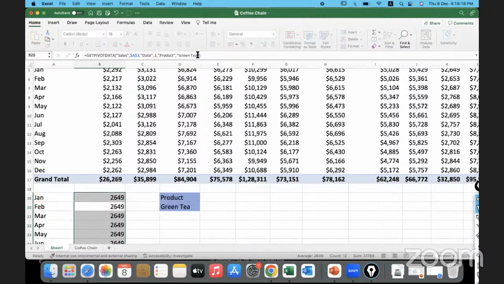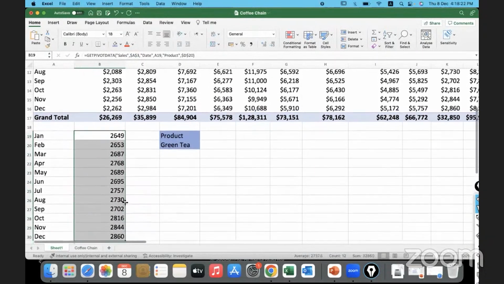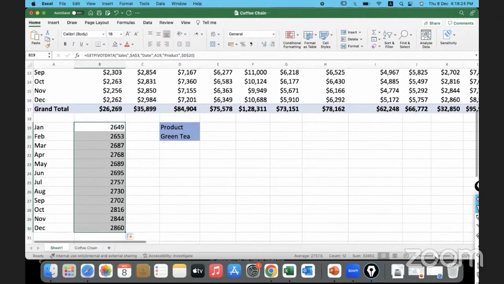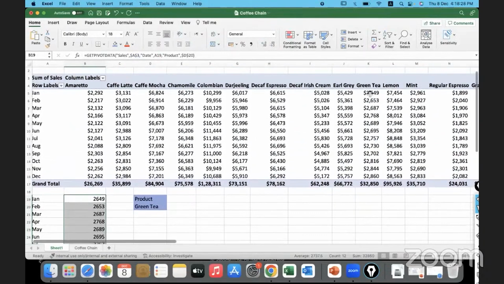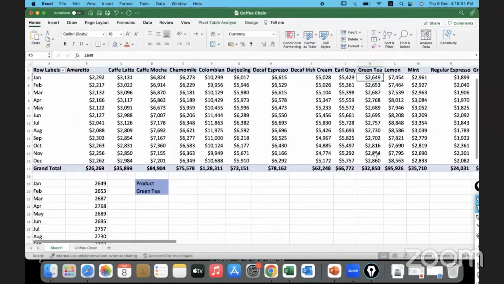So now when I hit enter and then copy down the formula, you can see how the values got updated. This is the data for green tea across different months. From here, it brought the data from here, and you can see the values cross-check with this. Now, what if the product changes? Let's say they change it to mint. Accordingly, the numbers have changed. The sales data for mint have come here.